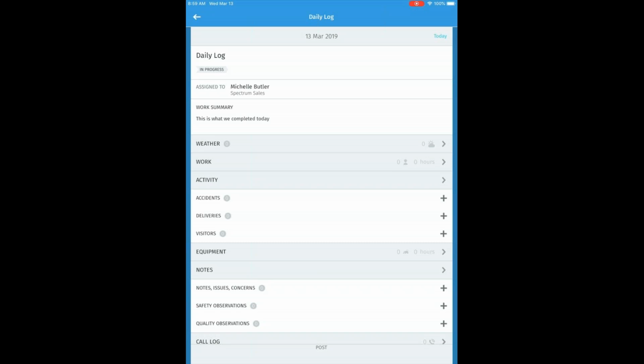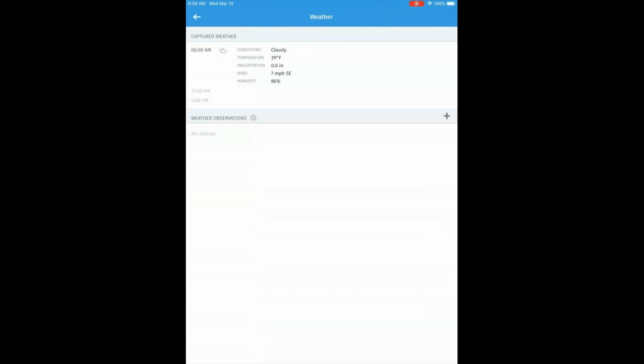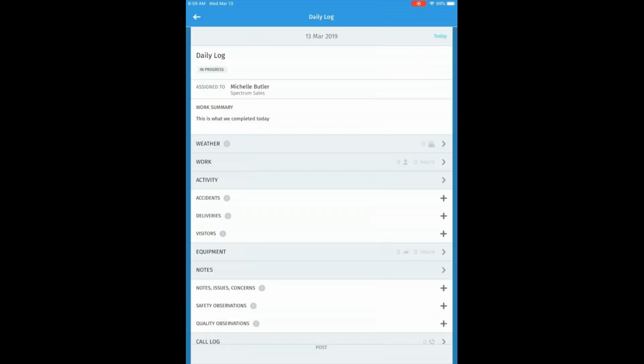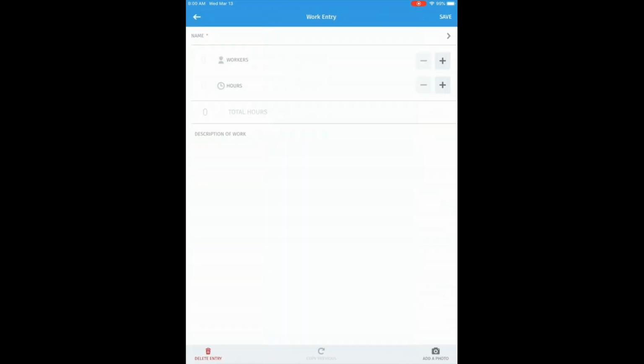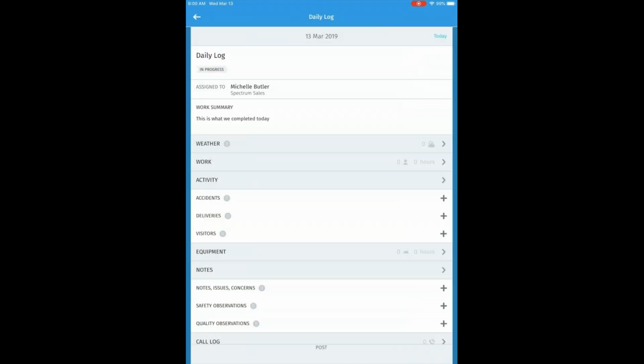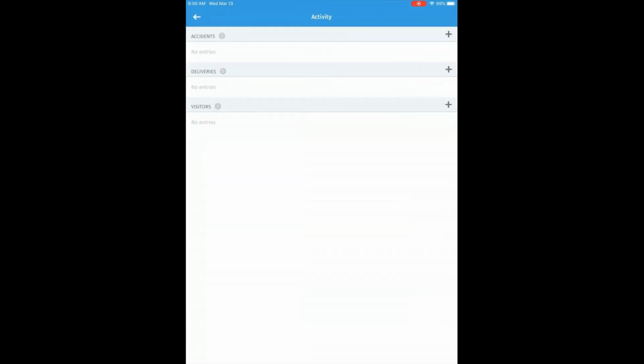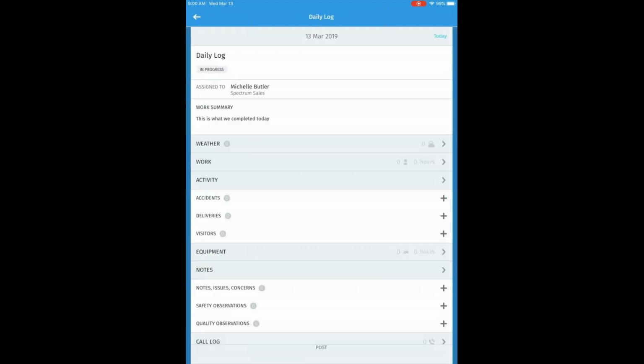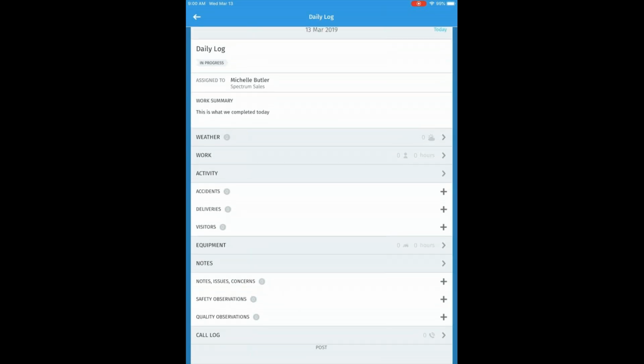Same kind of thing if I'm going through the weather. The weather snapshot is automatic, coming from the job site address, but you have the ability with the plus and the weather observations to add additional things that you saw on that site. Same thing, we come through the work. What did we do? How many workers were there? How many hours? What's the description of work that we did today? Any activities that we did on the job sites? Were there any accidents, or deliveries, or visitors? Same thing, we can log that as we're going through our daily log. Any equipment, any additional notes.